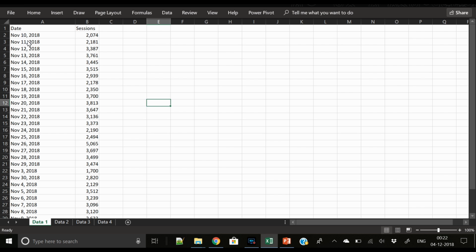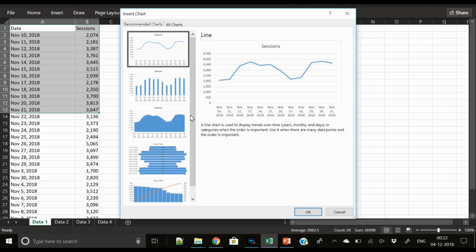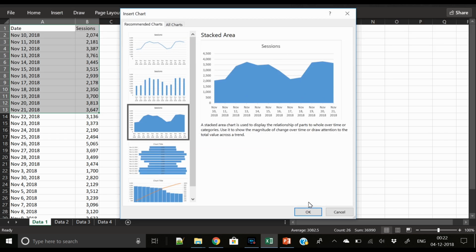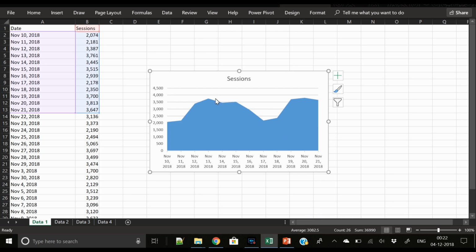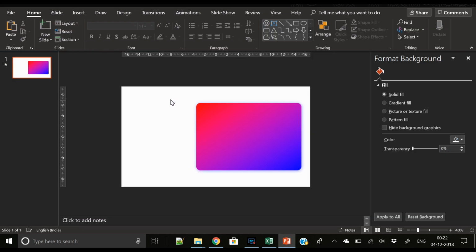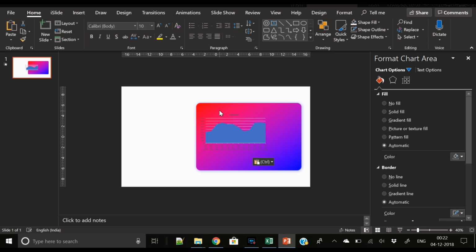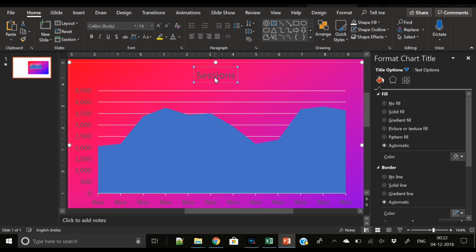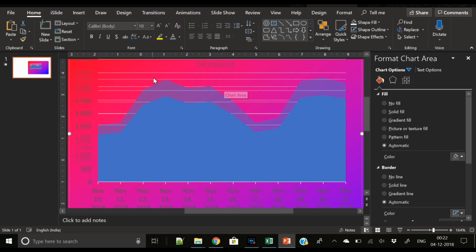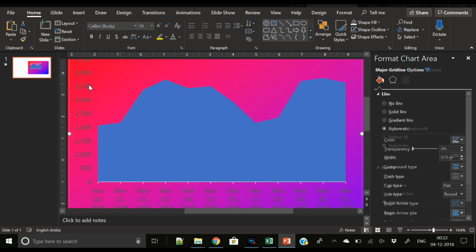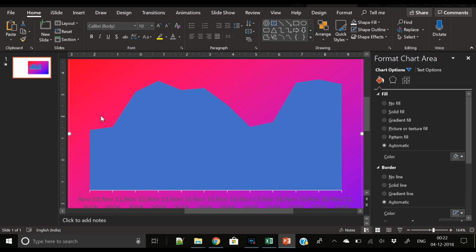Now we need a chart to add on this shape. For that we have this dummy data. Now select this data here, go to insert, go to recommended charts, select stacked area chart, click OK, cut with Ctrl X and paste with Ctrl V on the slide. Now remove all of these unwanted chart items like the title, these lines and these numbers.